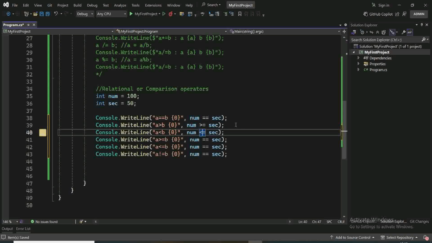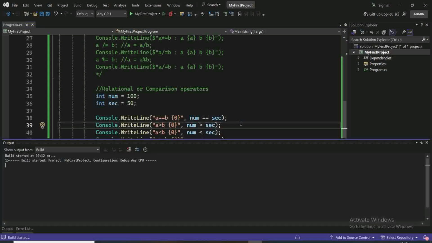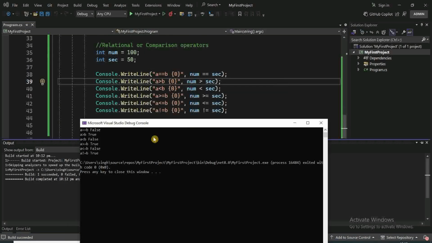Less than, greater than, less than, greater than equal to, less than equal to, not equal to. So these operators will compare the values, as with the equal to operator: greater than, less than, greater than equal to, less than equal to, or not equal to. So let's see what will be the output of these relational operators. As you can see, it will give us a boolean value, not a value like 1 2 3 4.